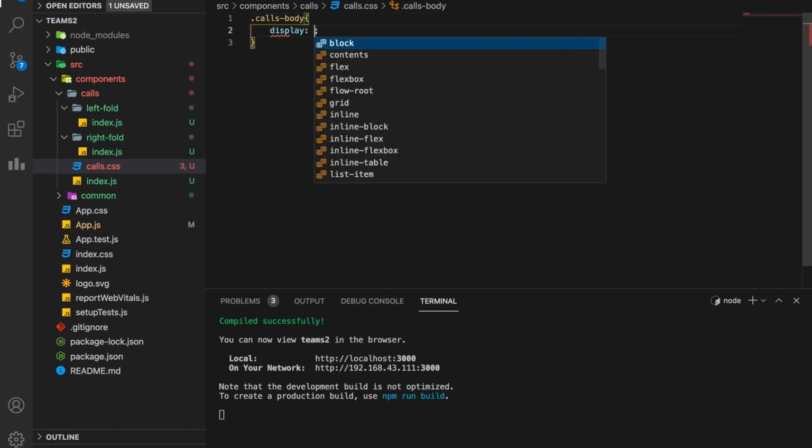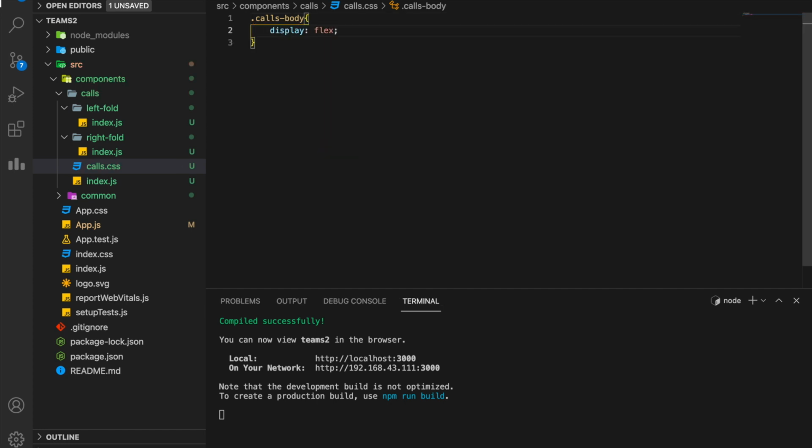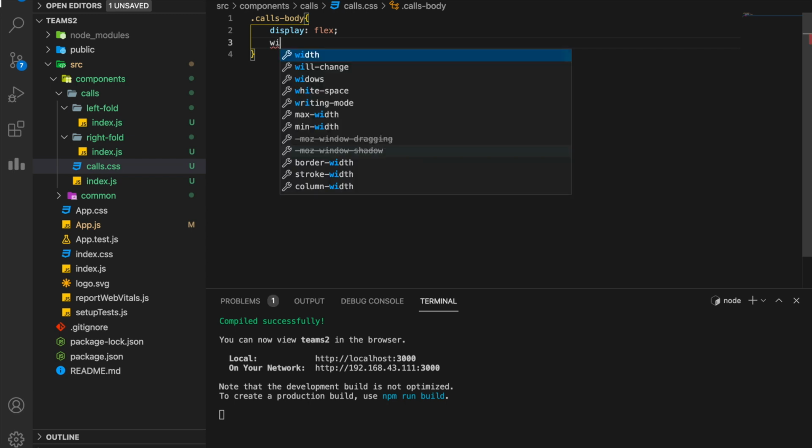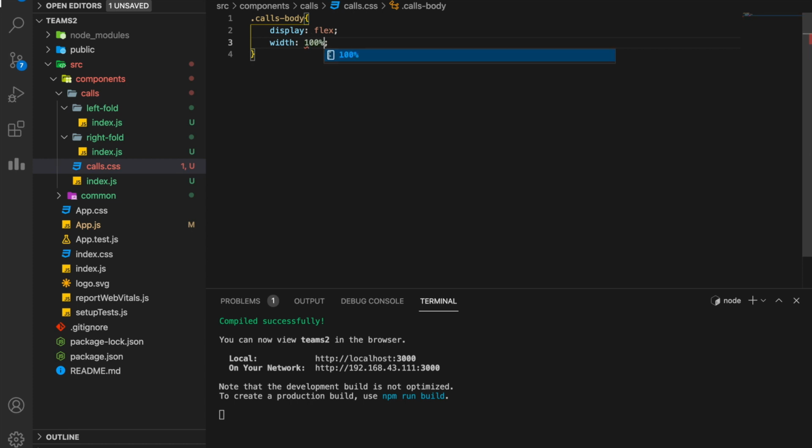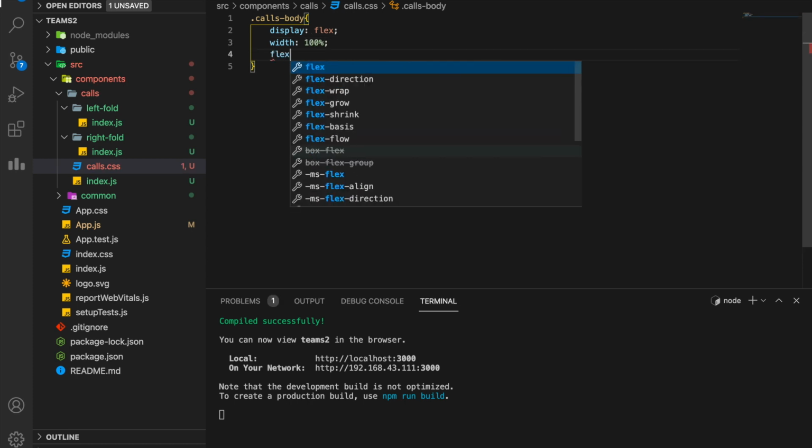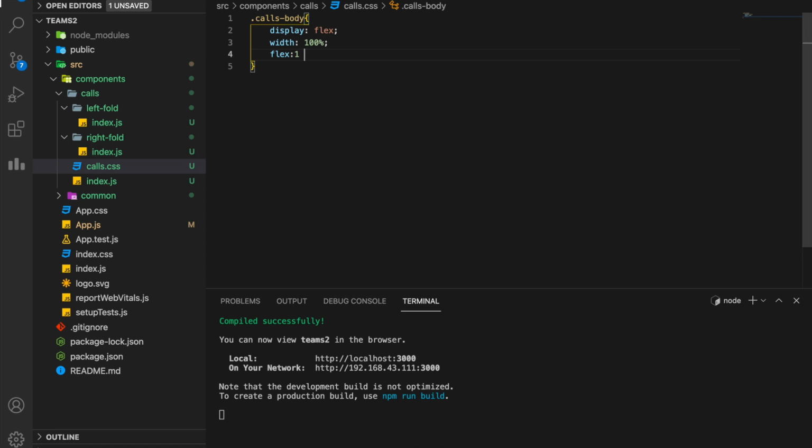Let's give it a display of flex. Throughout my code, I'm going to use flex property. If you are not familiar with flex, please read. It's one of the best properties of CSS. You can play the online Flexbox Froggy game to learn flex better. So let's give it a width of 100% and let's give it a flex of 1. Now this flex 1, what it will do is grow to take all the available space that it has. And I'm going to give it a height. Okay, I'm missing a semicolon here.